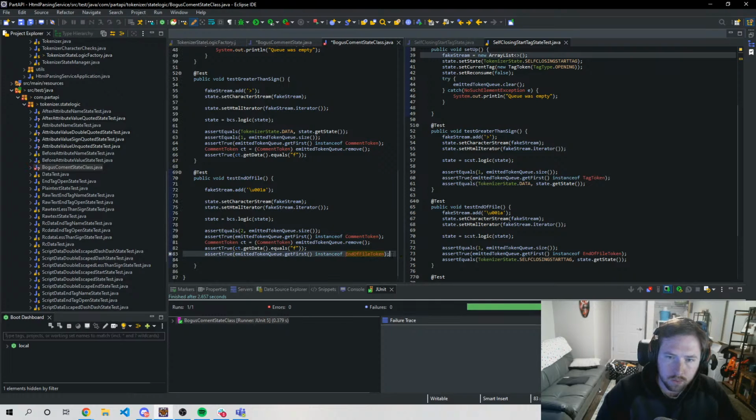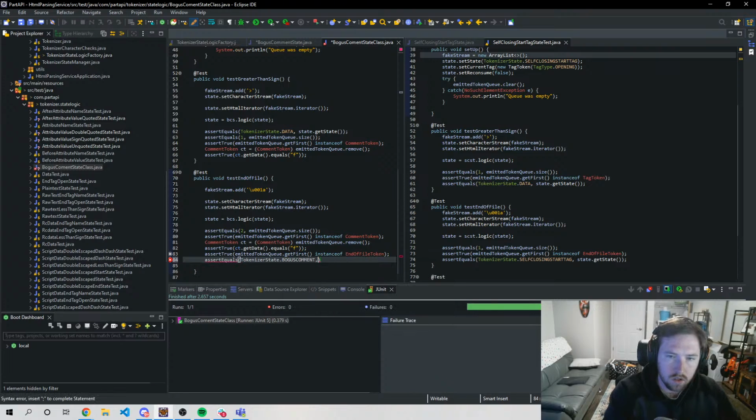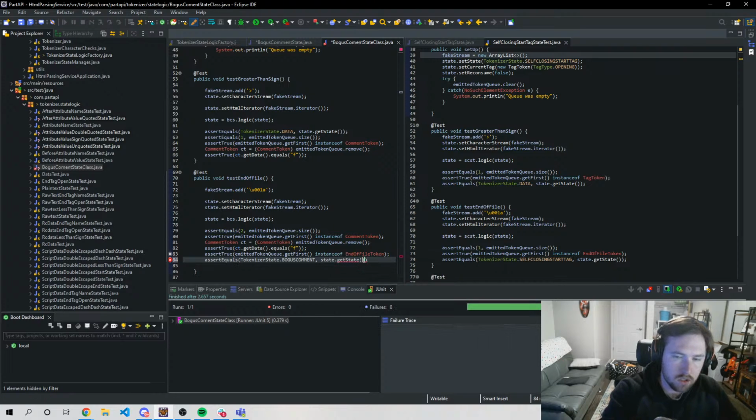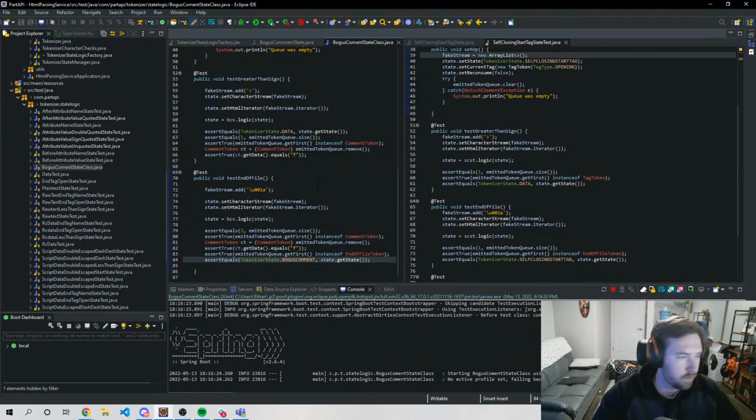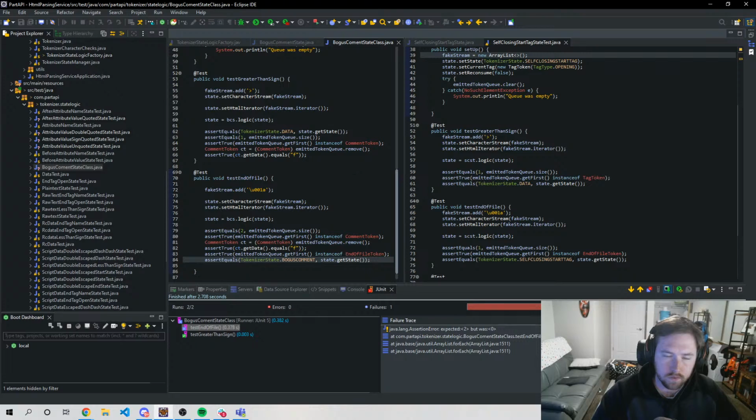And then finally, we will check to make sure assert equals tokenizer state dot bogus comment and state dot get state. So again, we didn't change states here. We stayed in it. Of course, this is going to fail if we run it. So if we run this guy, it should fail because obviously we didn't do that.